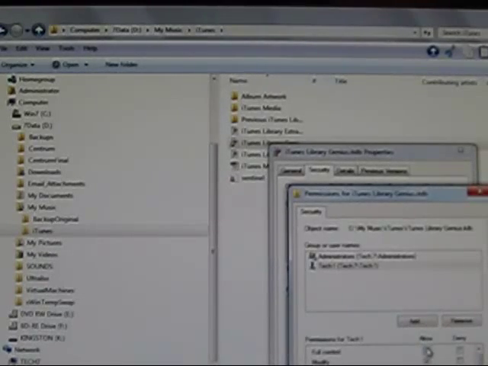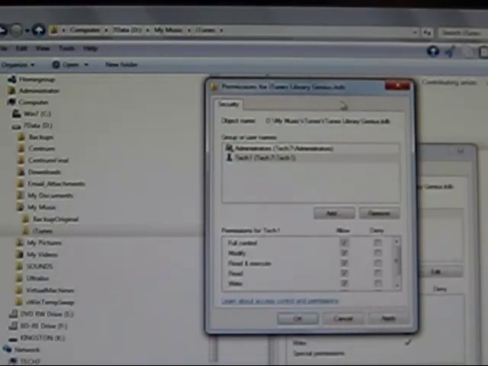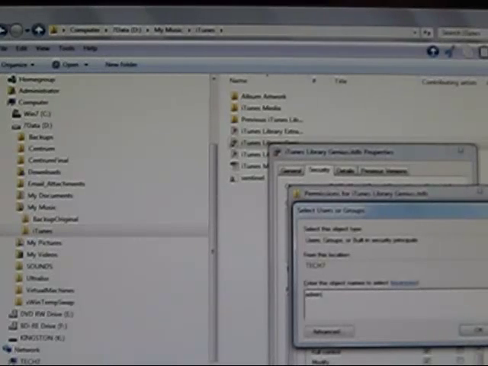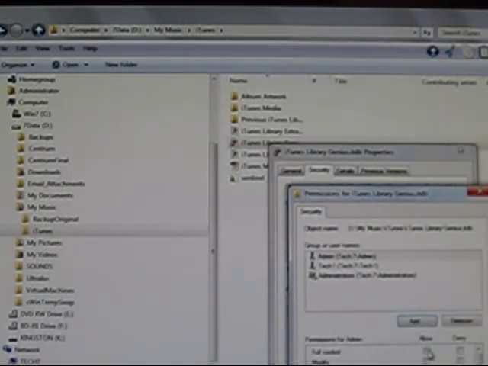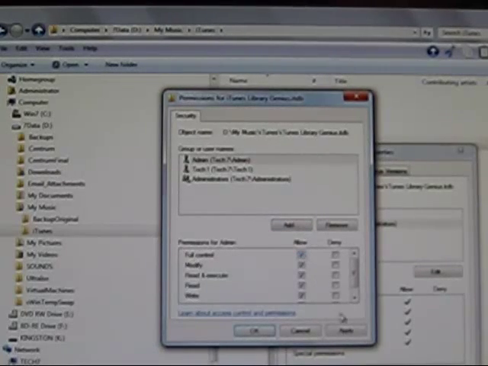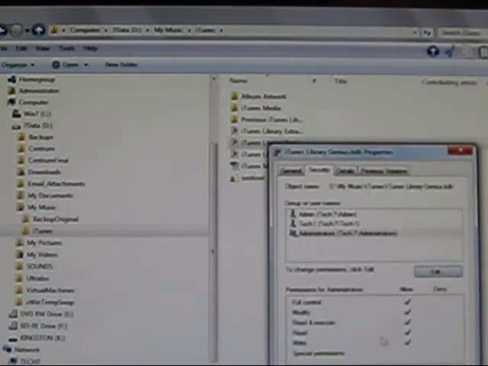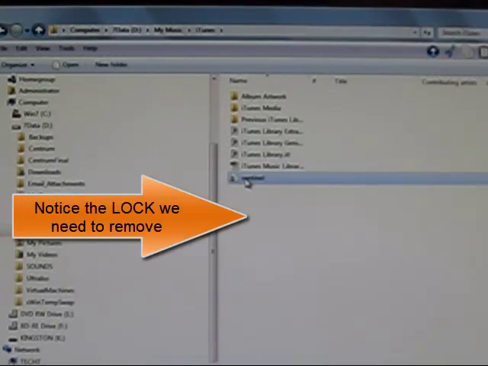Okay, so properties, security, edit, add, Tech1, check names, okay, allow full control, okay, allow full control, apply, okay, and add admin, check names, click OK, allow full control, apply, okay, and okay to exit out of that one, and we have one more.